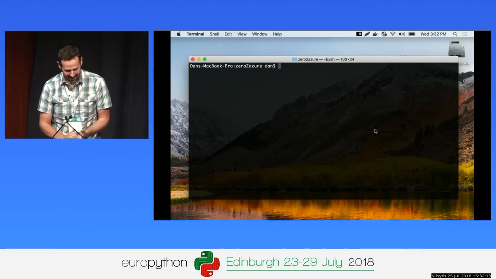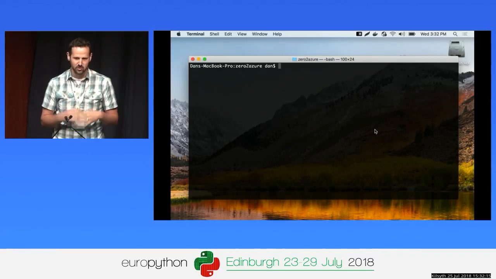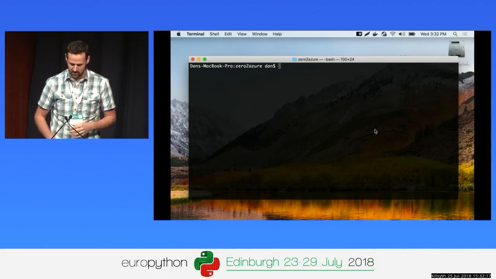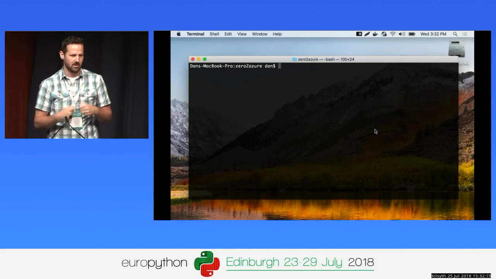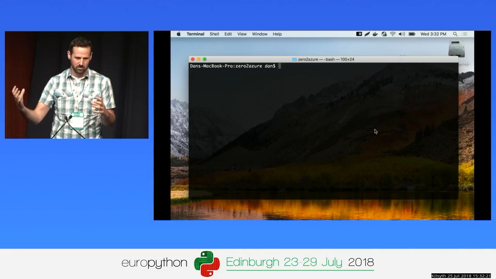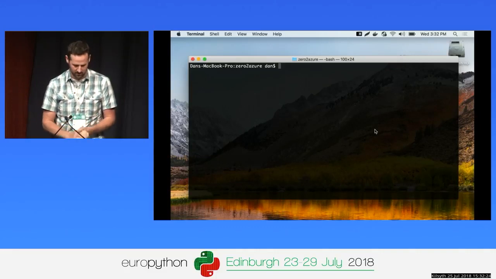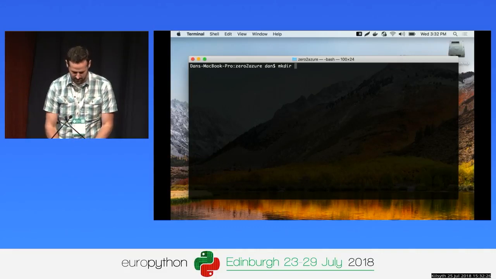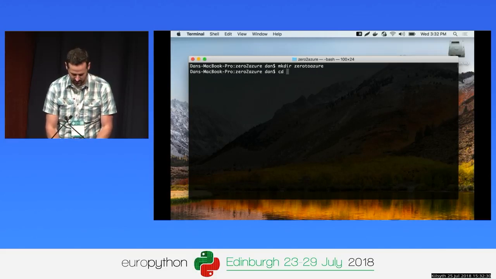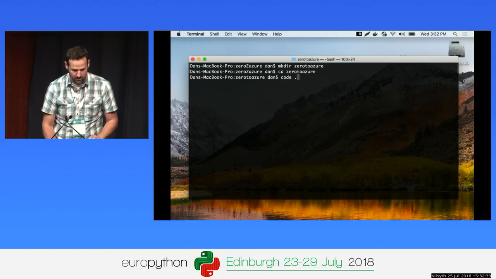All right, so I've got a command line here. Visual Studio Code is a very lightweight editor, as I mentioned. It's meant to work with a command line plus editor. So I usually start out from the command line, and the first thing I do is make a new folder. We'll make a new folder called 0 to Azure. I'm going to cd into that folder, and then from here, I'm going to type code dot.